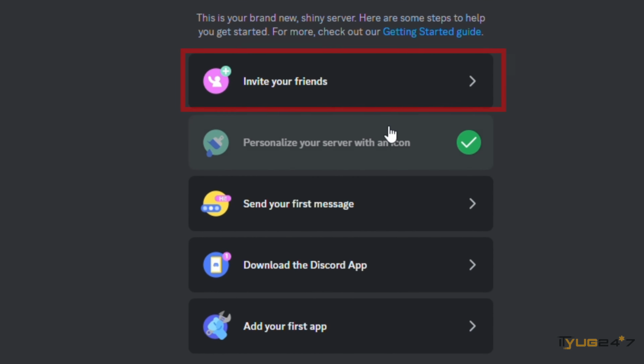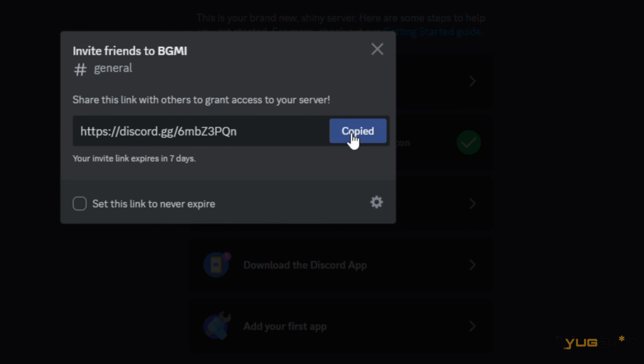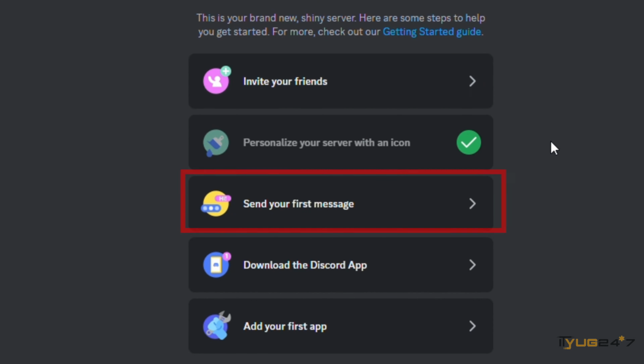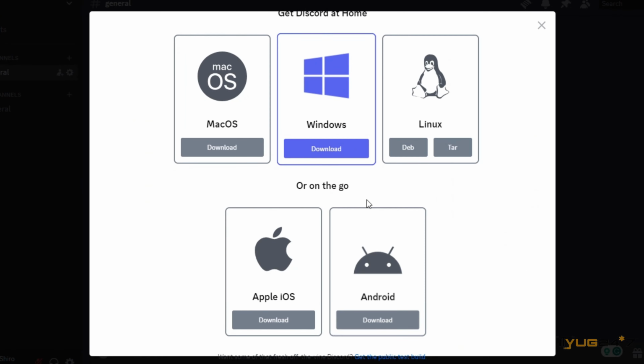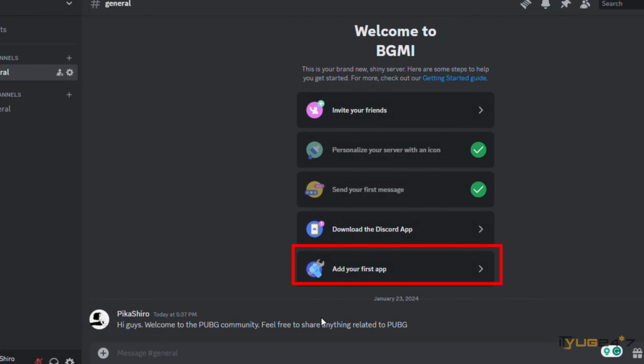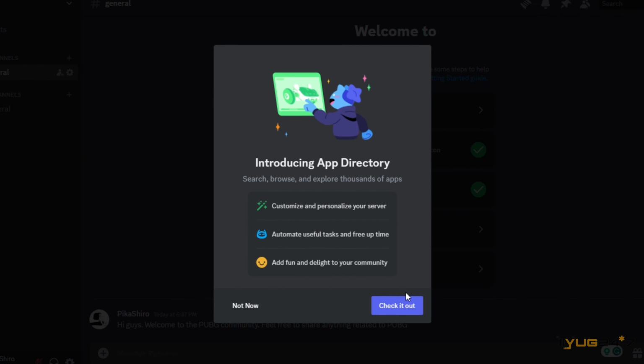Now you can invite your friends to join your server by sending them this link. Send your first message on the server. I'm running Discord on a browser, so it's showing me options to download the app. You can ignore it. You can also add apps to your server to make it more customized.